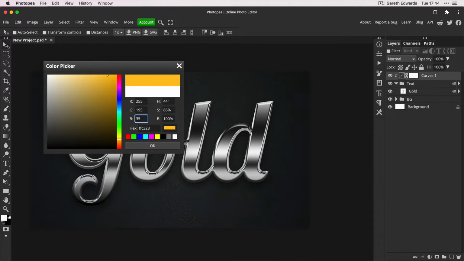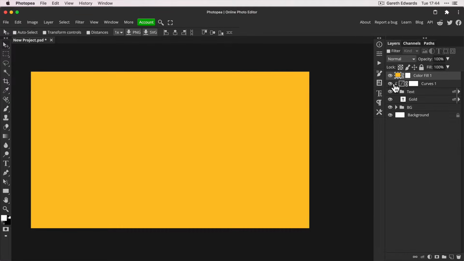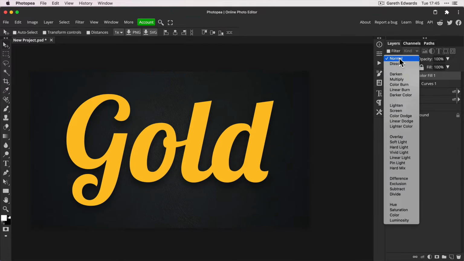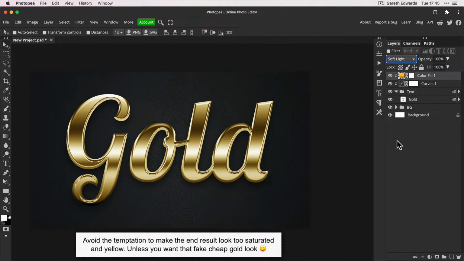Now, this is just something that I came up with when I was experimenting, but of course, as usual, whatever works for you. And now I'm going to hold Alt and click on the icon to clip it again, clip it down to the text. So we're following that trend of everything affecting the text folder. And I'm going to change the blending mode of that to soft light. This would apply that color in a more realistic way than if we changed it to color blending mode or something along those lines.